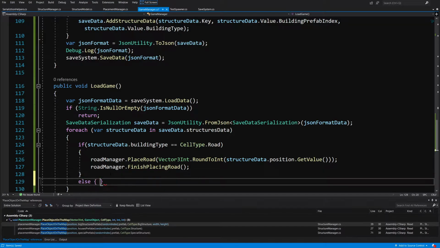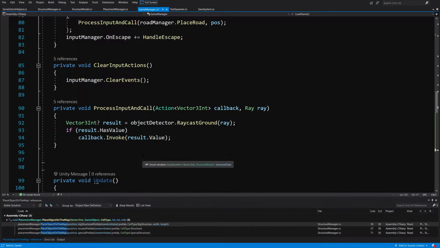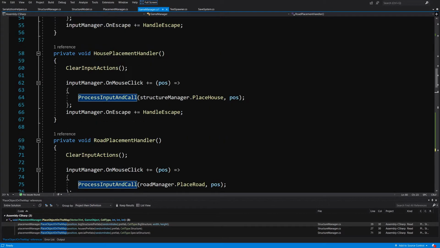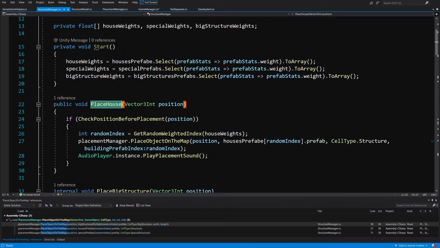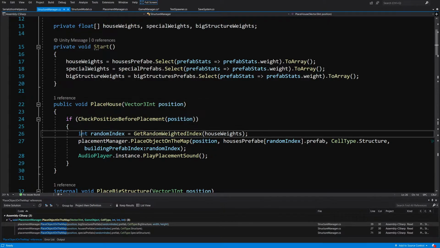Now else, if any other structure is being placed, I would like to call our structure manager to do it. But as you can see, if we look at ProcessInput from the calls when we are placing, for example, a house, it calls our structureManager.PlaceHouse. Let's right-click and go to the definition, and the problem is that it doesn't take the index of a prefab. It only randomly selects it. So we would need to refactor this code or add a separate method that will deal with the data that we have loaded from a file. And that's what we are going to implement.